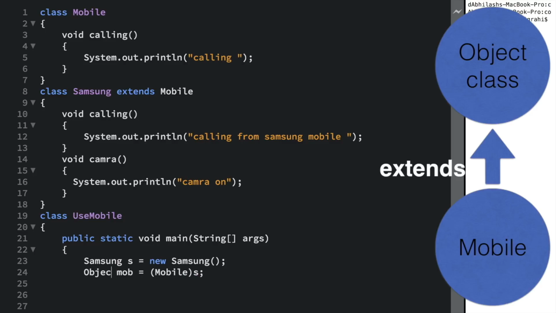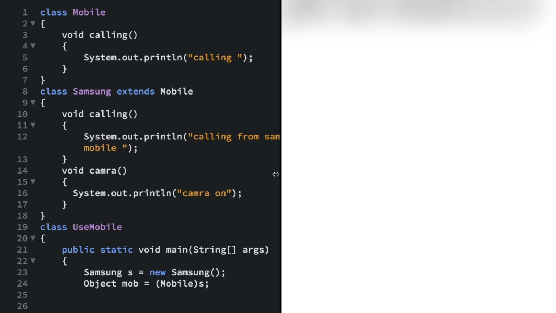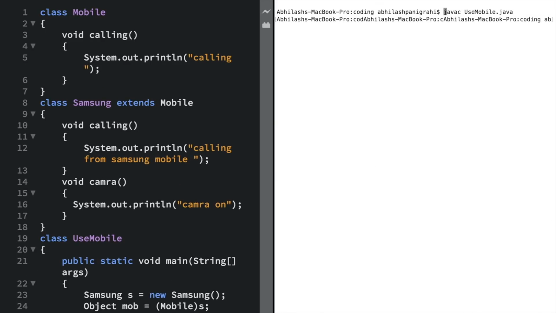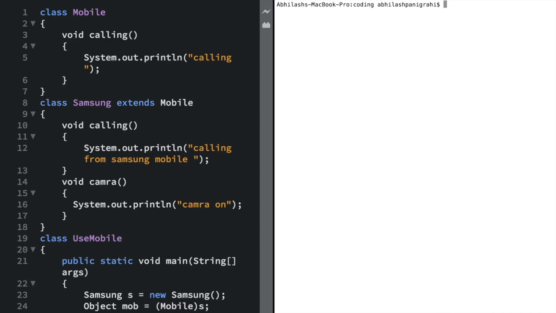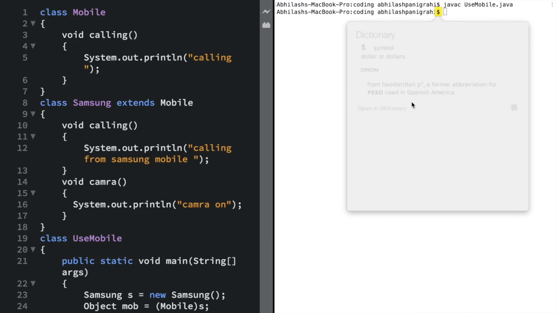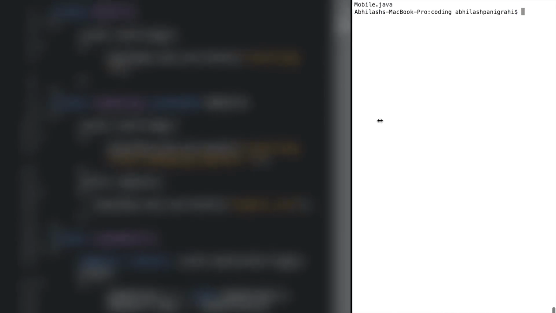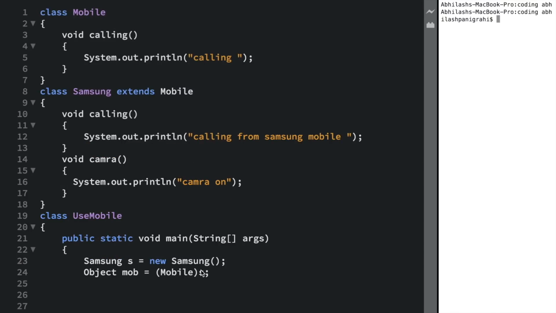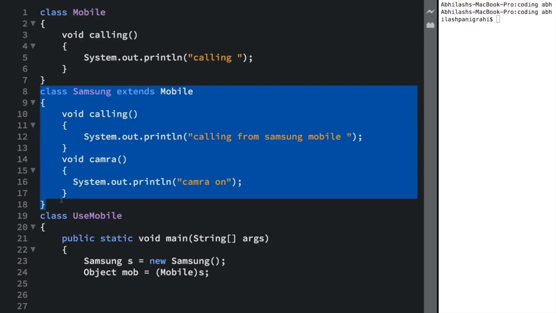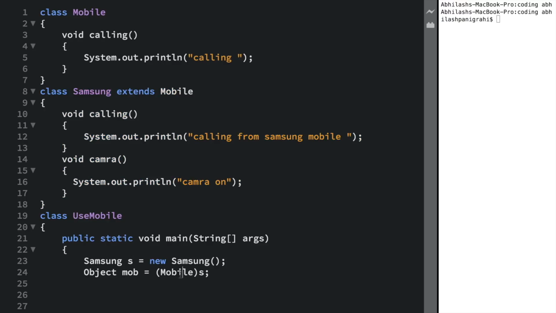Otherwise, I can store it with an object type, right? That's also fine. Okay, so if I'm going to run this particular program, Java mobile.java, you can see this compiles fine, right? Java is not complaining about it, because the subtype can be stored inside the superclass reference, and this S is Samsung type and Object is the superclass of Samsung, right? I'm casting it to mobile.